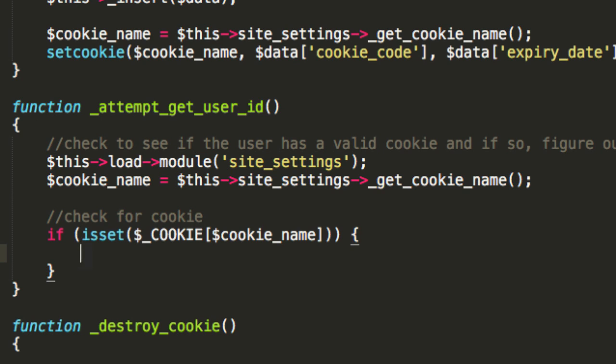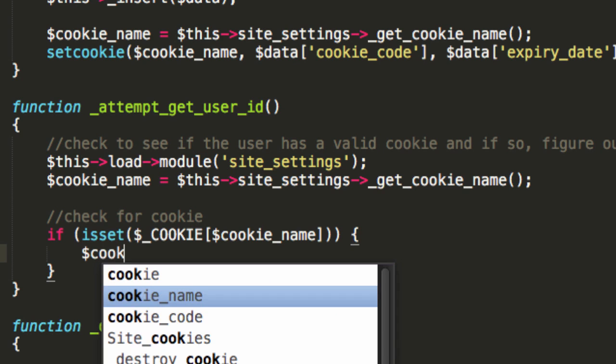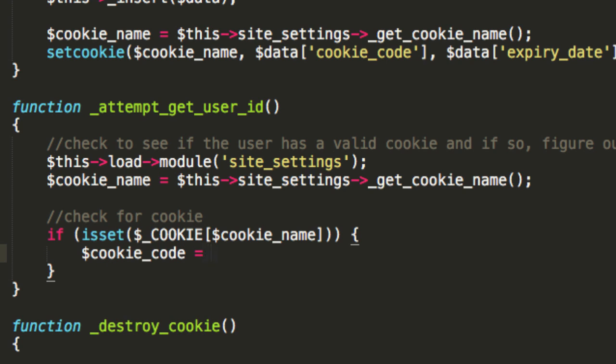Right, okay. So we've got a column called cookie code. So the cookie code in this instance equals $_COOKIE with the cookie name, so we now know the cookie code. Okay, thank you very much indeed.